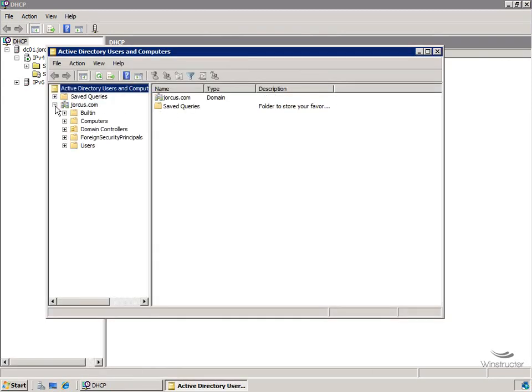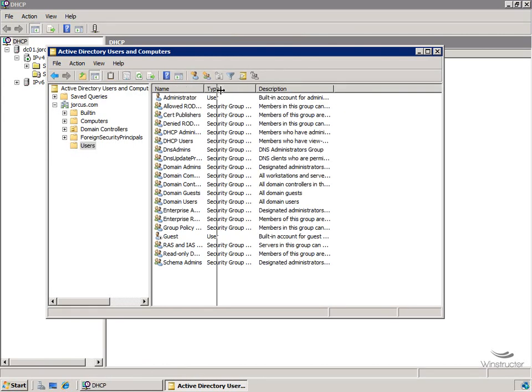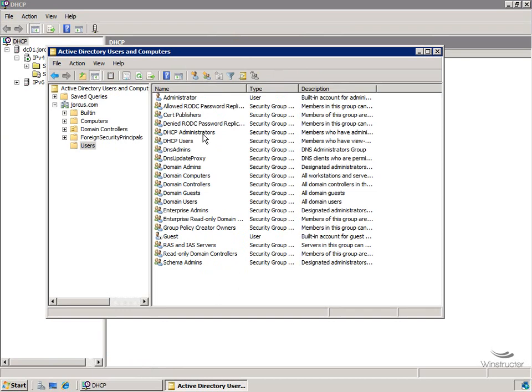Now we'll go to our domain, we'll expand that and go to our users container here. Let's just move this over a little bit. Here you'll notice that we've got two new groups. We've got the DHCP Administrators group and the DHCP Users group. So if you want specific users to be able to come in here and manage and configure DHCP, you'll need to add their account to this DHCP Administrators group. They'll be able to come into this server and make changes to it.